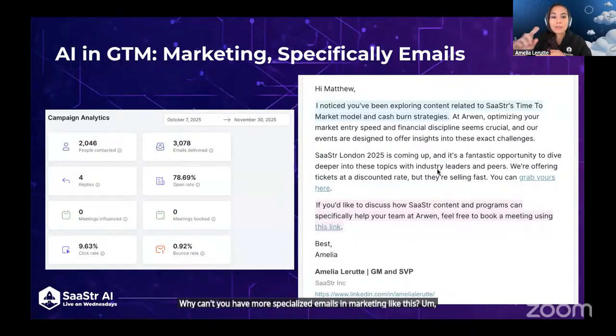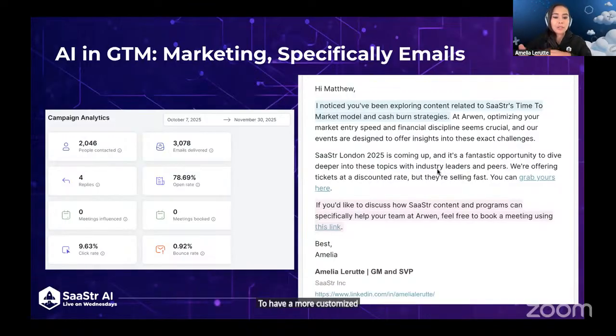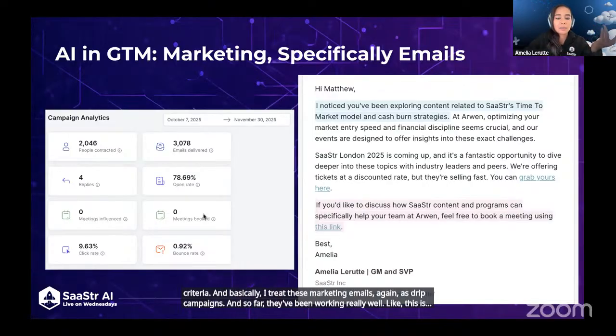Not to replace newsletters, not to replace email blasts necessarily, but to be an added layer, because you can get leverage out of AI to have a more customized email to this person once they meet a certain criteria. And basically, I treat these marketing emails again as drip campaigns. And so far, they've been working really well. This is fairly early days. I put a screenshot here.